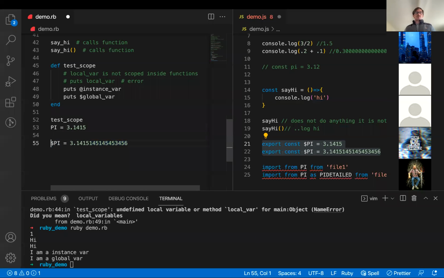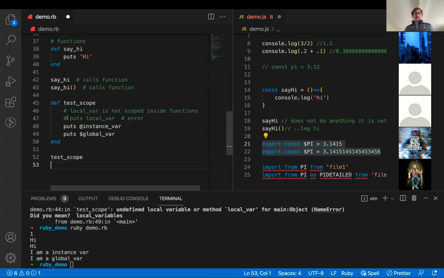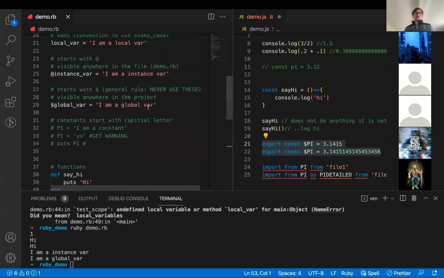If I had two different variables like pi, those are scoped to the file, so if they're in different files, that's fine. They're two different things. If that's confusing, it's a pretty simple rule: just never use global variables unless you know what you're doing.